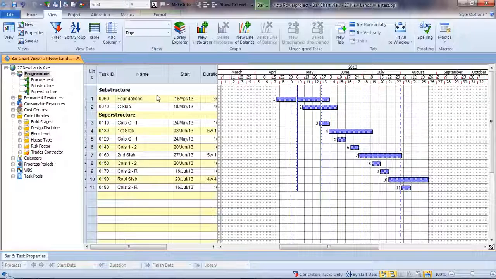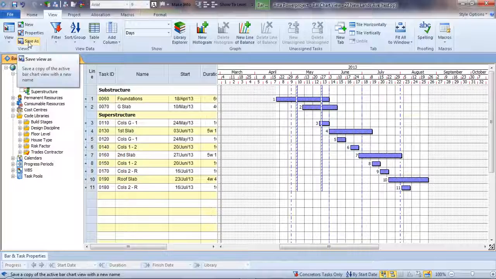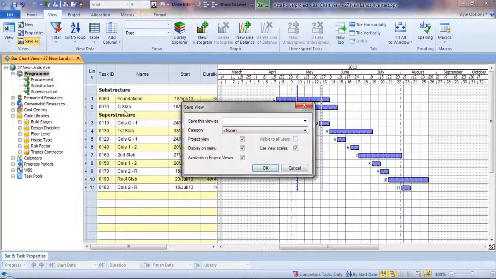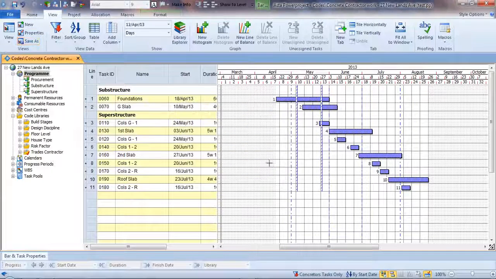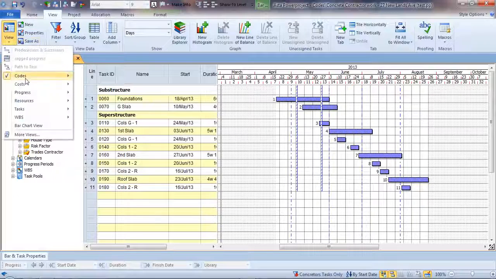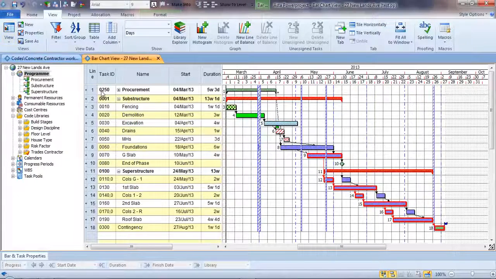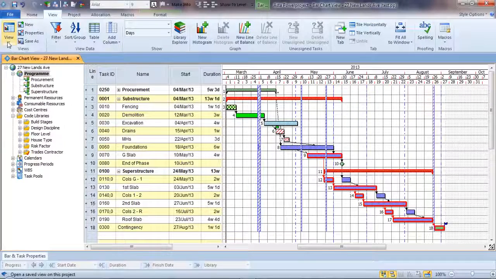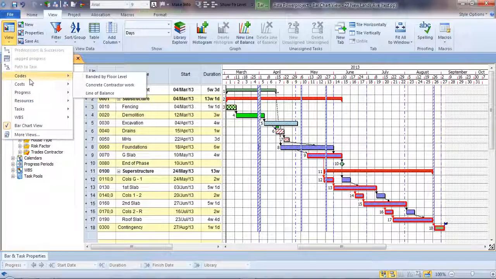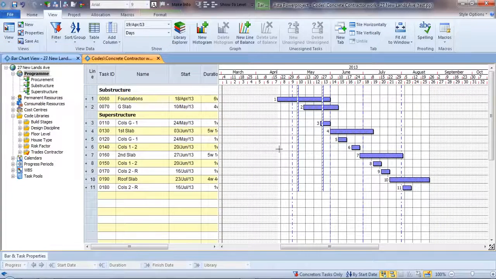So all of that information we can save away, and we can give this view a name. So we could save this as concrete contractor work. We can also put it in categories that you can create, and so I can recreate a different window. We open it in a different tab. That's got my original information. Here's the one that I just made a moment ago, so we can close that one, and at any time we can open a view of information, and it's exactly how we want it.